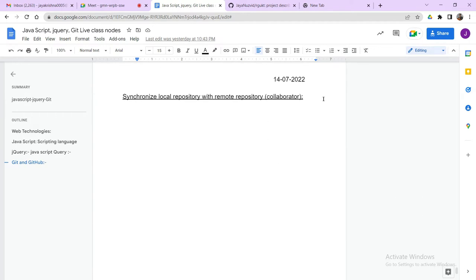This is what we have seen in the previous session. Now in this session we'll see how to synchronize your local repository with a remote repository with the help of a collaborator. First, I would like to revise two points. Whenever I am trying to create a repository, I explained two options: one is public, and another one is private.